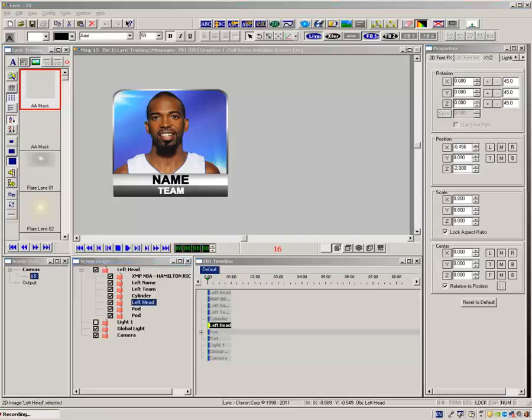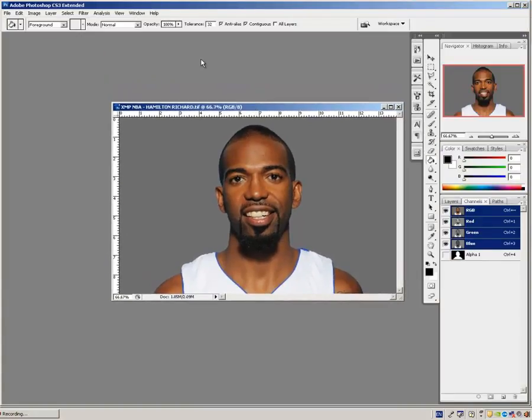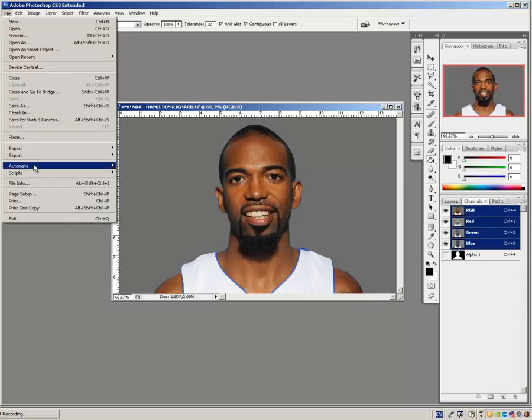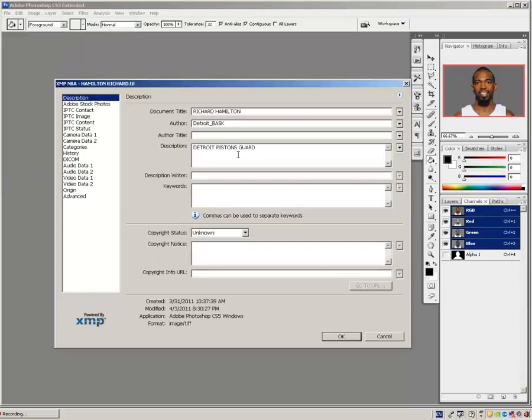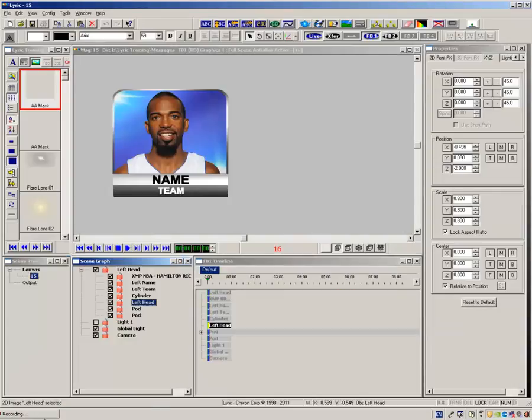Let's switch over to Adobe Photoshop CS3 or above to take a look at XMP a little closer. This is the same headshot that I'm using in the Lyric template. Click on File and select File Info to see the XMP panel. For this image, I added the player's name beside the document title, and I added his team and position in the description field. There is text in the author field as well. It is used to select the team logo, which will be described in later tutorials.